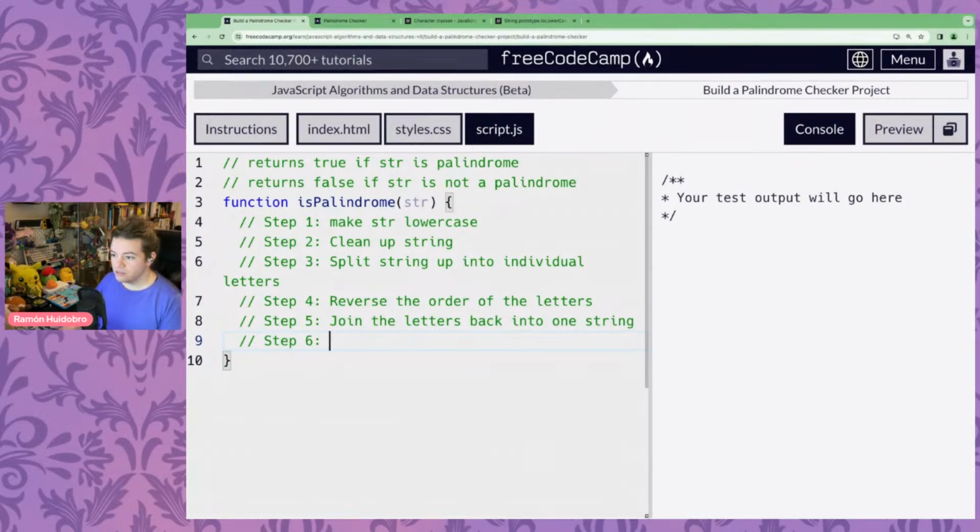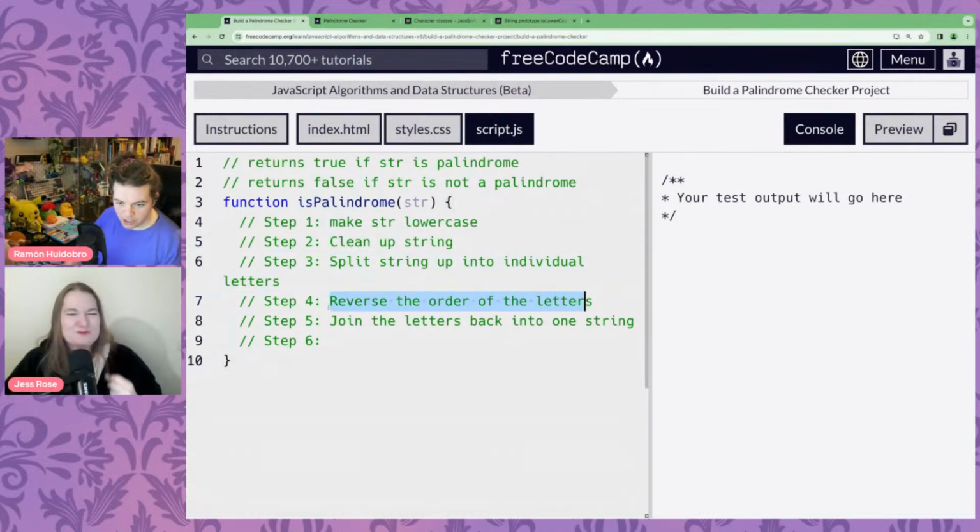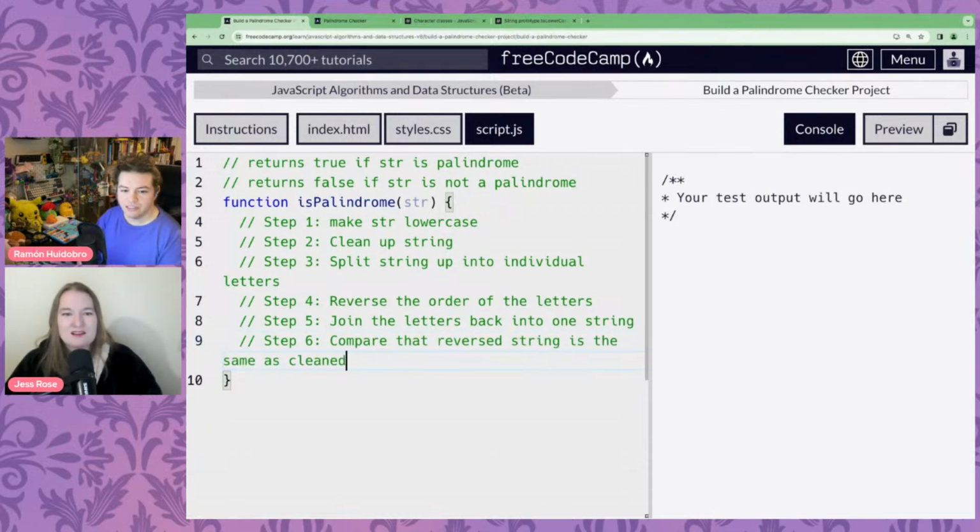You're good, you're good. So, the last step we're gonna do is, first we've turned it lowercase. Then we've cleaned up the string. We split that string into individual letters. We reverse the order of those letters. We join those letters back into one string, and then compare that reversed string is the same as the cleaned up string.